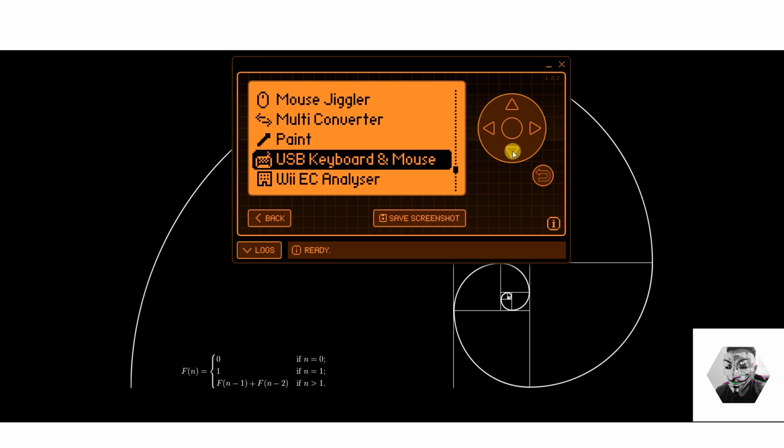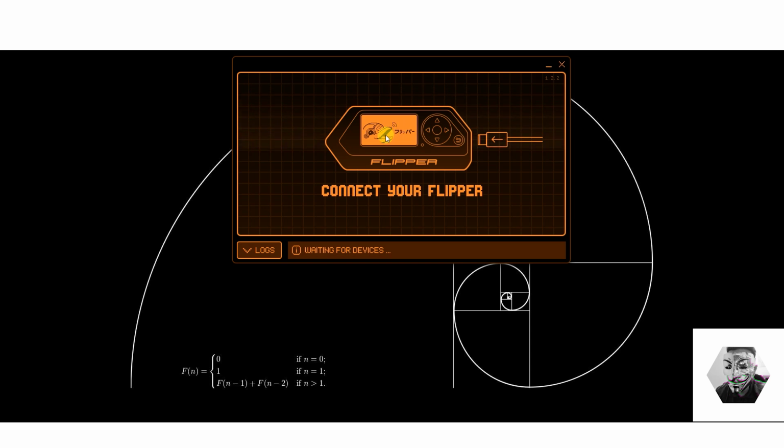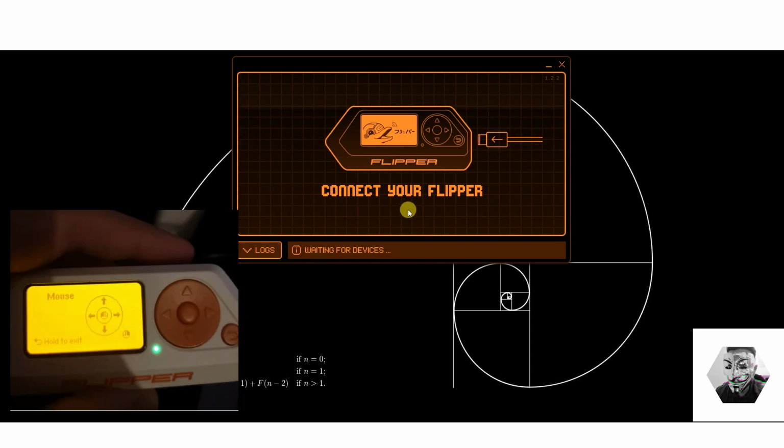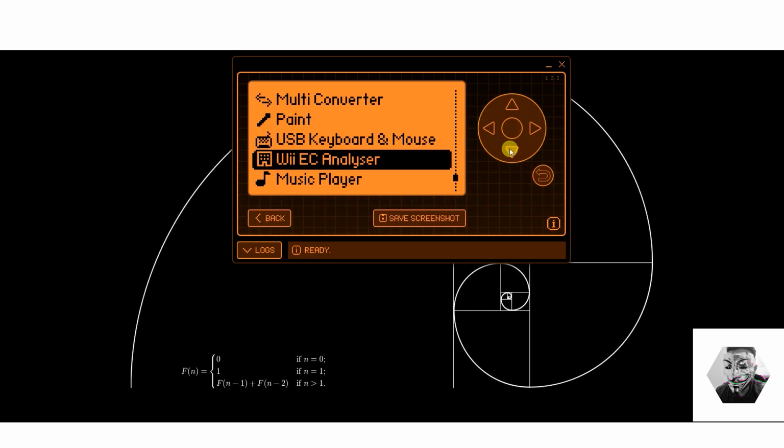USB keyboard and mouse. Was this kind of like a plug and play situation? Oh, that is sick. You see that, guys? I'm moving my cursor with the Flipper. I'll show you what this looks like from my perspective. Not bad. I'll be interested to see if this would work over Bluetooth.